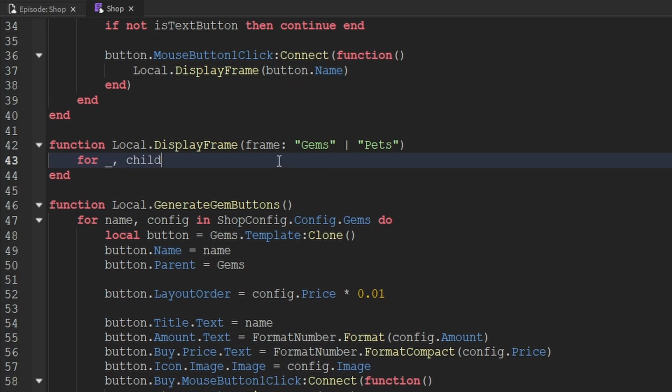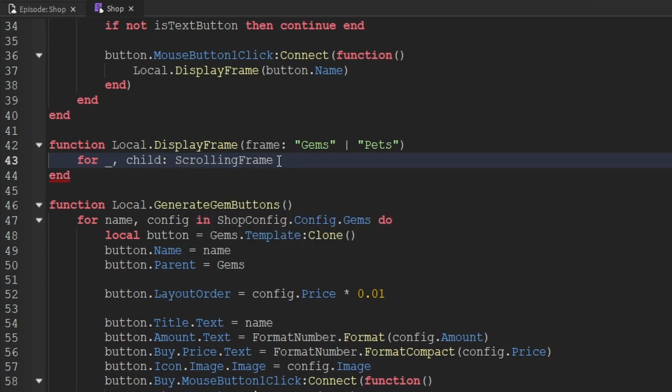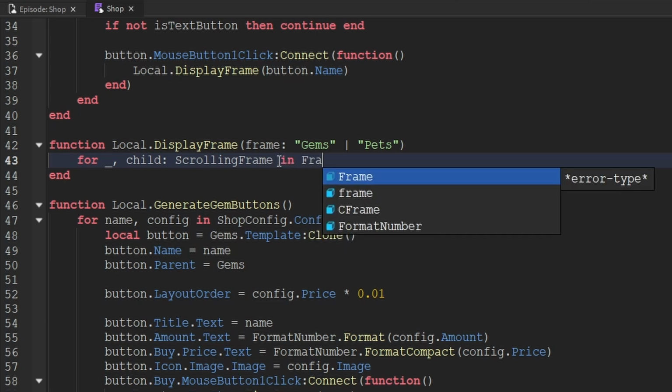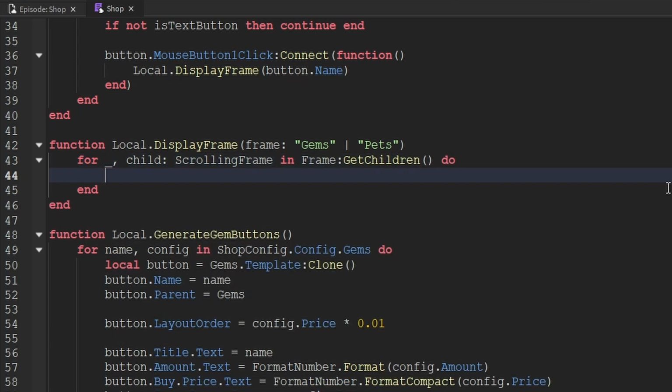Now we're going to say for underscore child, and then we're going to specify the child to be a scrolling frame. Again, this isn't necessary, and even in this context, it's not going to make the scripting easier. It's just something that I like to do, but it might also help you better understand it a little bit, and you'll see why. So what we're actually going to iterate through is the primary frame, and then we're going to use get children on this.